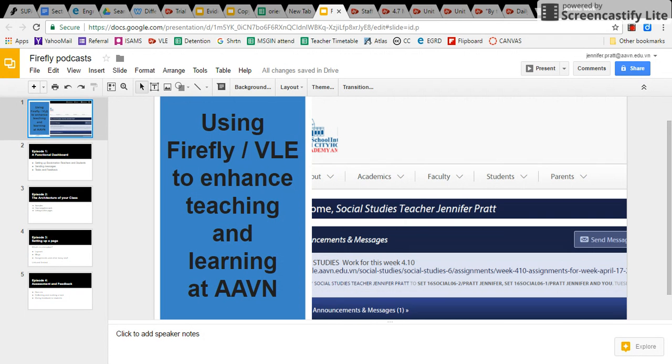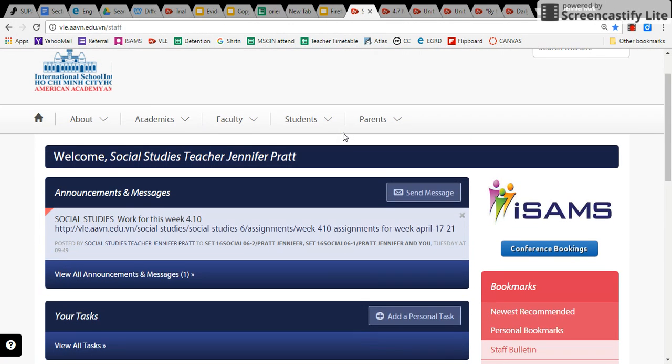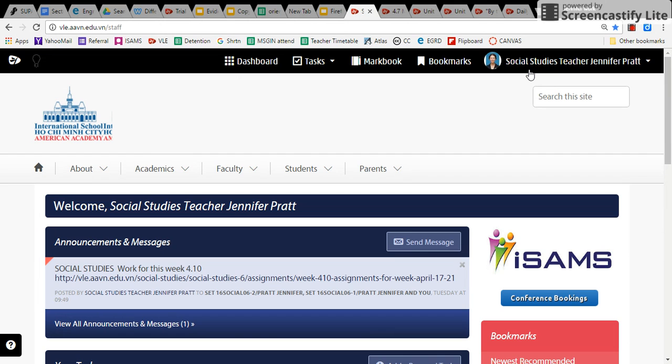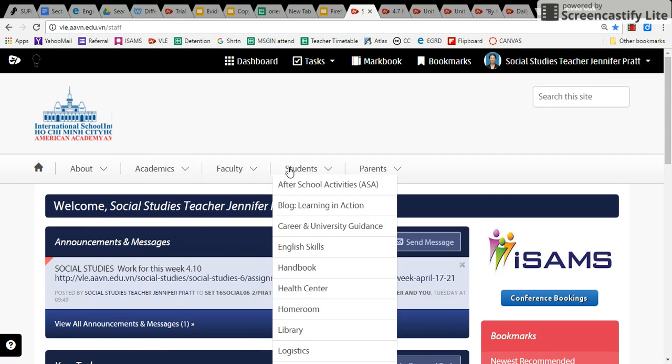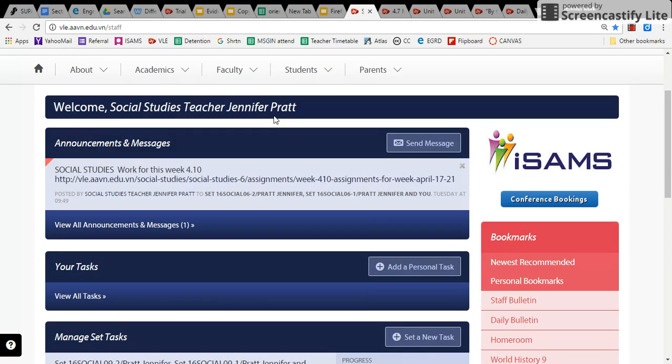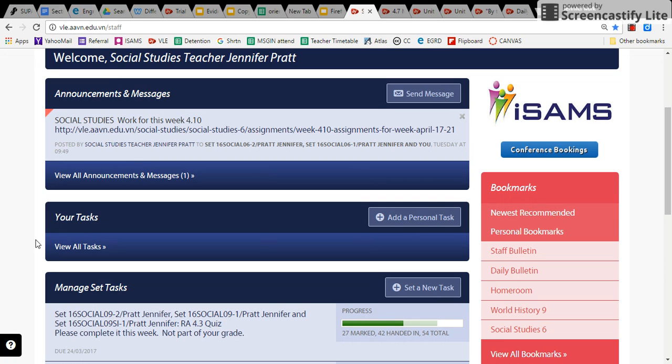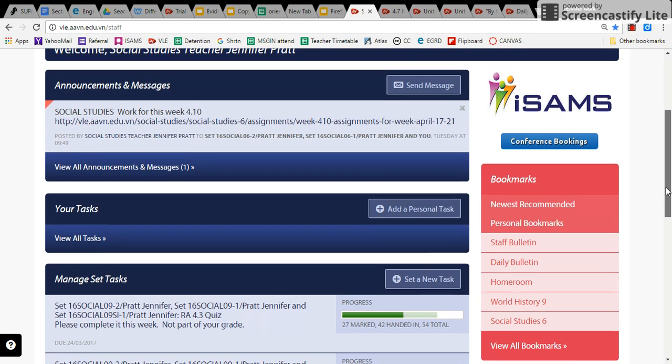So I'm going to show you my dashboard in Firefly. It looks like this. It's got menus across the top, different things that you can access in the school, depending on who you are. And then the things that you'll use most are these announcements and messages, and managing tasks that you set for the students, which is down here. I think the real key to setting up a functioning dashboard for yourself and also for your students is this tab over here, which is bookmarks.